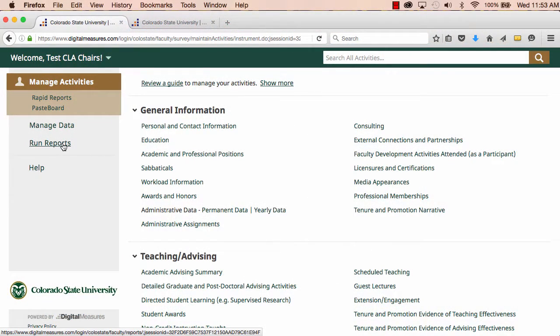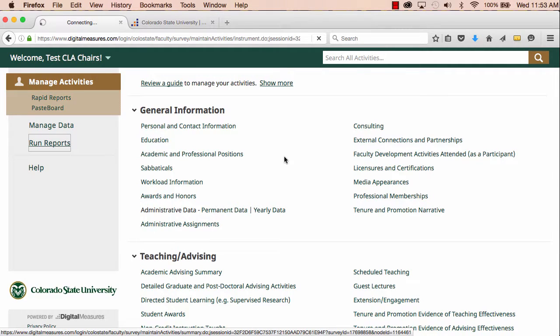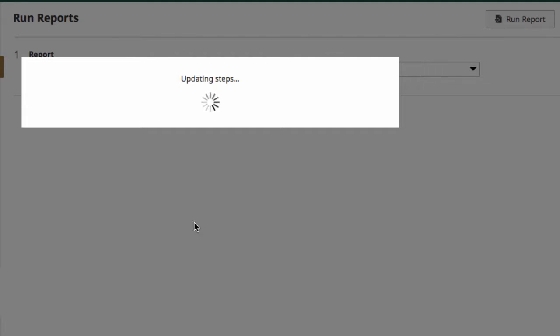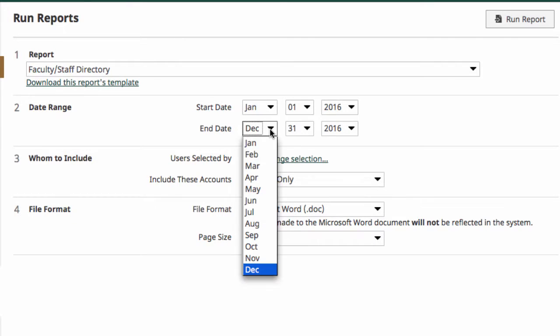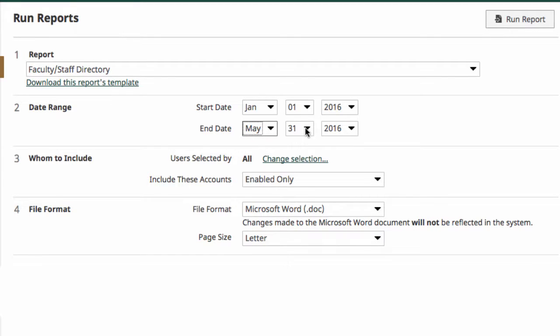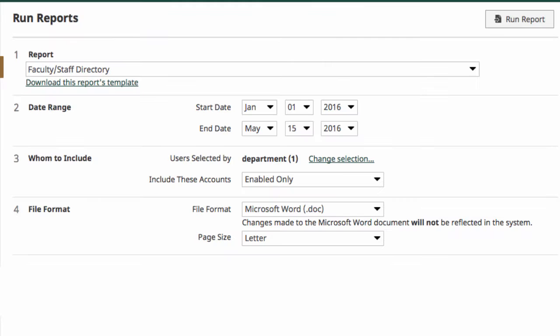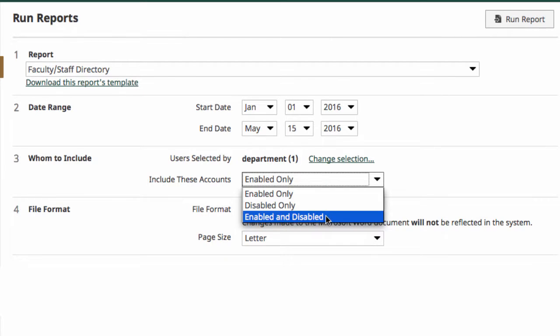To get a current faculty and staff directory, go to Run Reports and select the pre-built report Faculty Staff Directory. I want this directory to be current, so I make sure that today is within the most recent range I can select. Under Whom to Include, I make sure my department is selected and that I include all accounts, enabled and disabled. Remember that everyone in the department has an account, but not all accounts are currently enabled.